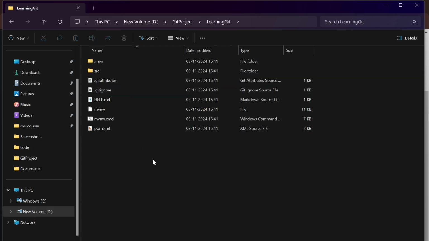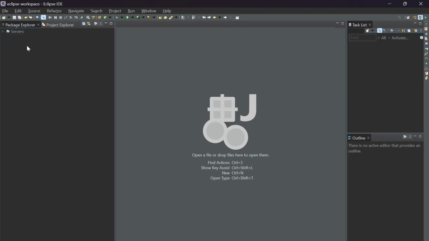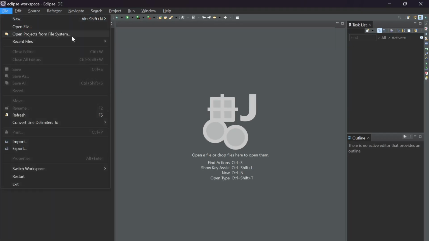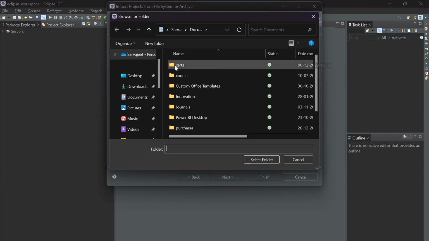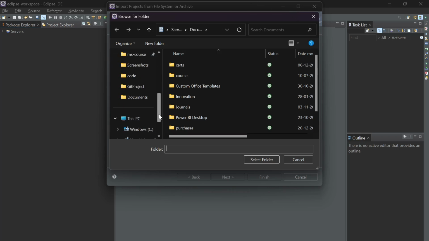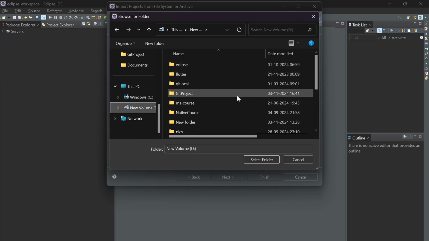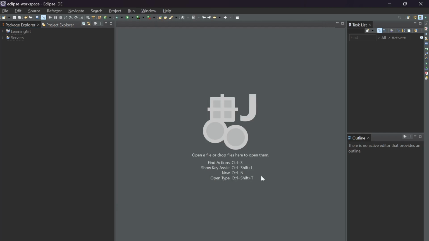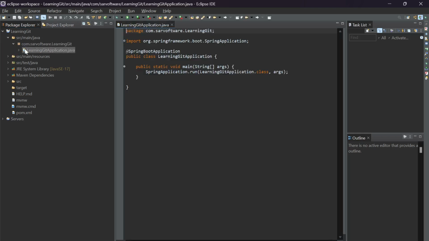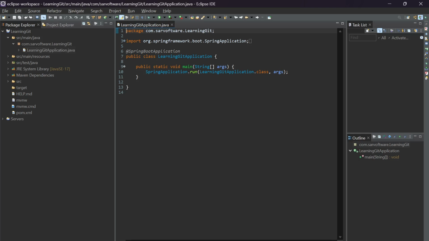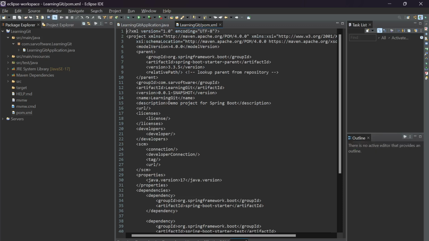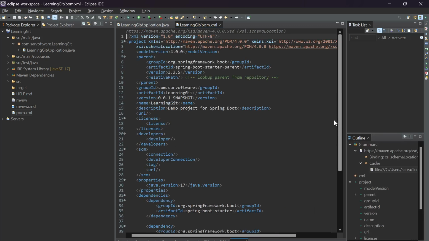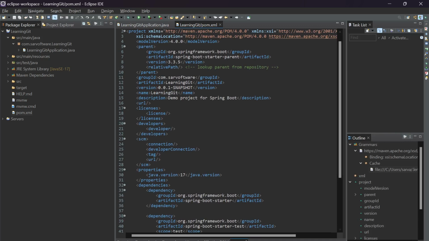So this is the project you can see. Now we are going to import it in Eclipse. There is not much difference between Eclipse and STS because STS is just a customized version of Eclipse, so I'm going to do it in Eclipse. I'm going to import this project. You can see the project has been imported, and we can see that there are files like the learning git application. After that I will open the pom.xml file. We can see here all the details related to the pom, like the project group id, artifact id, etc.